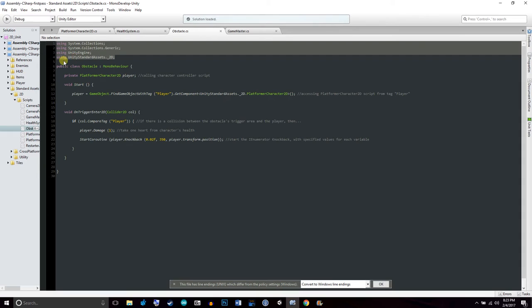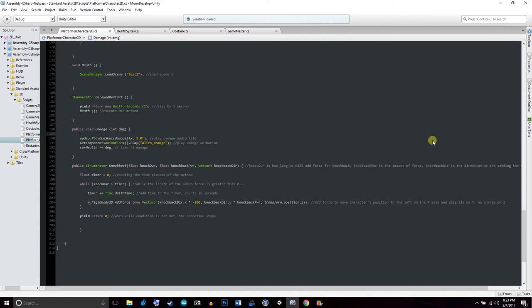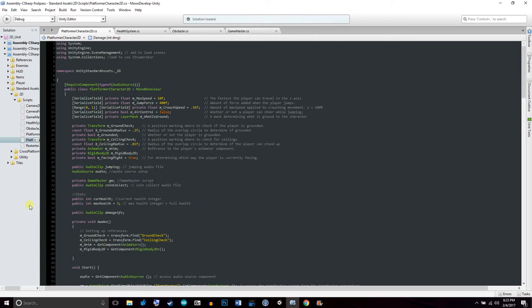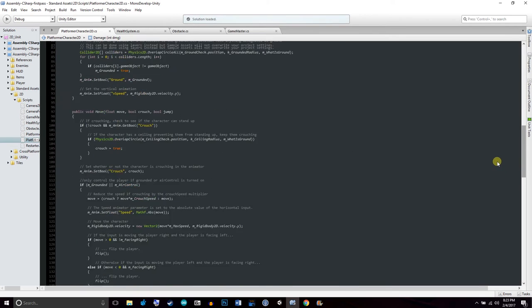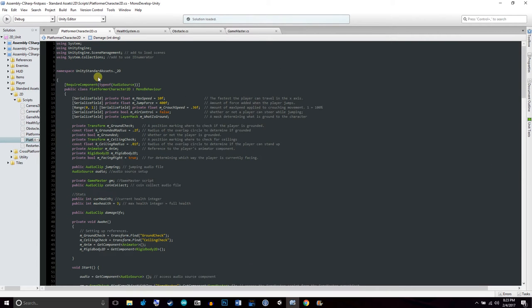The one that I added was using Unity standard assets._2D. The reason why we need to do this is because our player character controller is a standardized script. I didn't write it from scratch, Unity wrote it, and it's a standard script with a bunch of stuff that we're not going to use, but relevant. Because it is a standard 2D asset, we need to have access to the standard assets _2D namespace, right? This right here, which contains all the information for it.